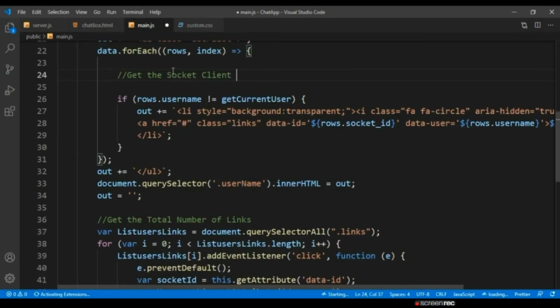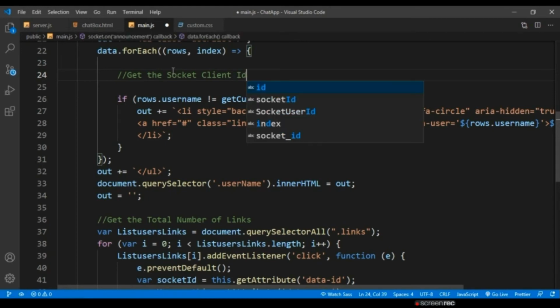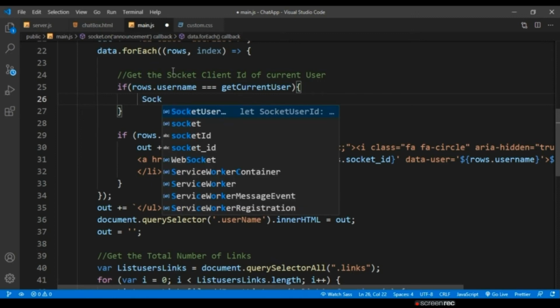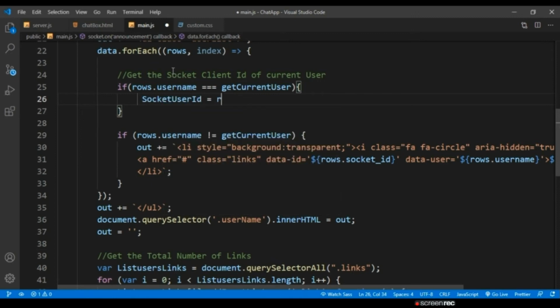Let me first complete this. That is, if you're logged in on your own screen and you want that active user to send a message, the server needs your socket client ID too. So for this I'm using: if rows.username is equal to your current username, then we will fetch that client ID, meaning your particular client ID will be fetched here. So let's see how this can be done.